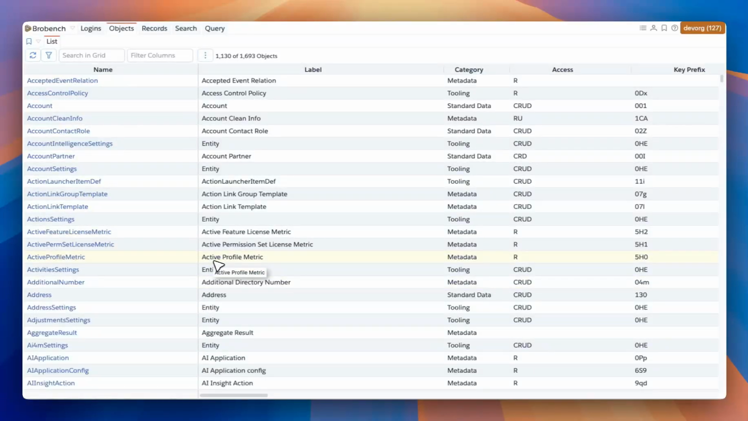Welcome to Brobench. In this video, we're going to take a look at how to customize the main tab layout. The main tab layout is the one that is shown on the top of the Brobench application. Some of the tabs are fixed, meaning you can't close them, and some of them are not. And some of the tabs are automatically shown when you open the tab for the first time. So they're called fixed or initial tabs.